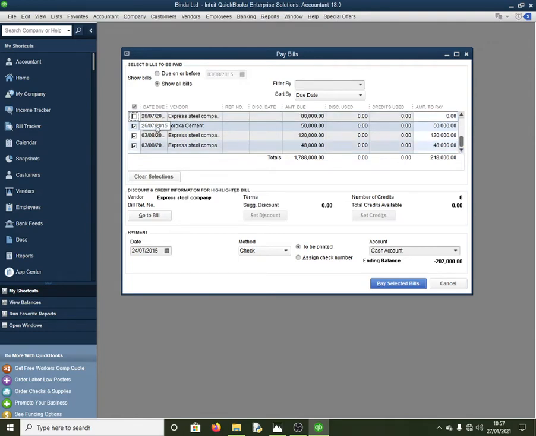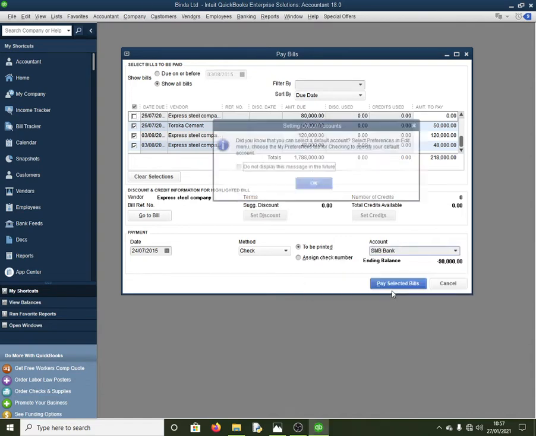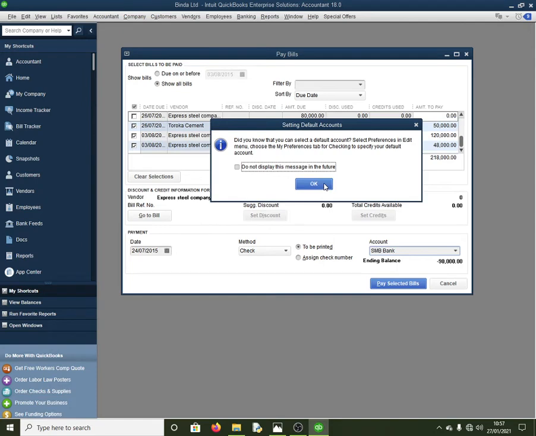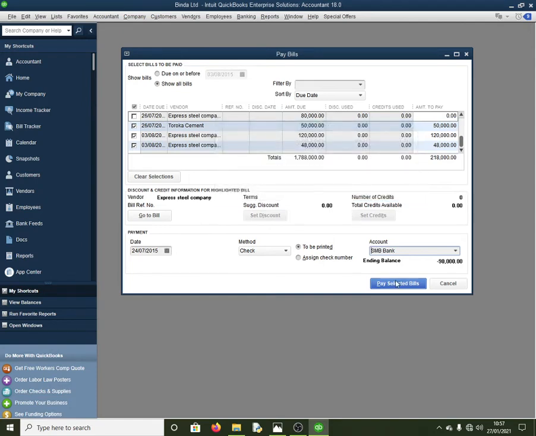Those are showing this way because the due date is supposed to be 90 days, something like that. So let me receive those ones now. Pay selected bills. I can pay from the cash account, no, bank account. Bank account, I will have a deficit. Let me just pay from the bank account.